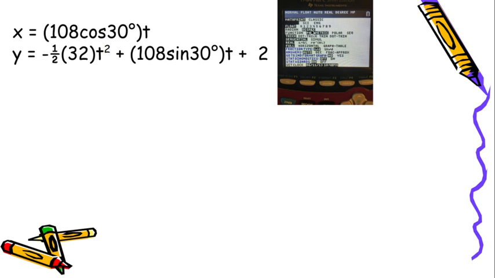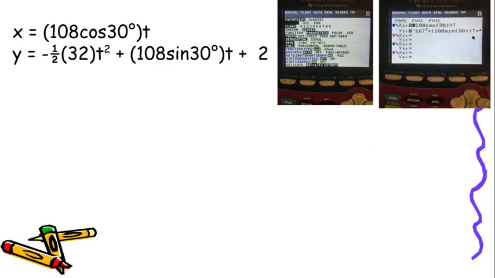When you press the mode button, make sure degree and parametric are highlighted, because we're using degrees for our angle and we're obviously in parametric mode. And then we would type the two models in here. What you just need to make sure of, I have some extra parentheses here, but you want to make sure that the t is not in the parenthesis with the 30.